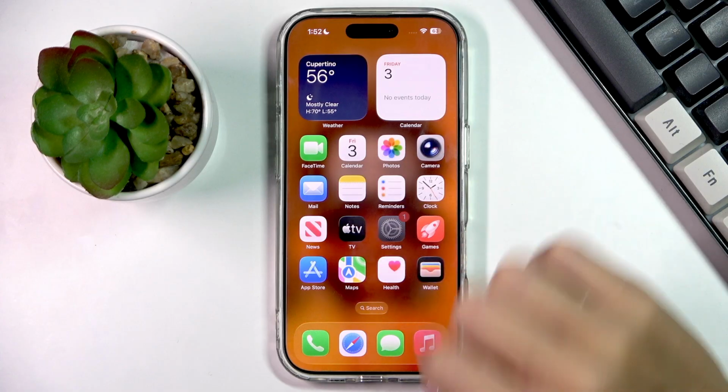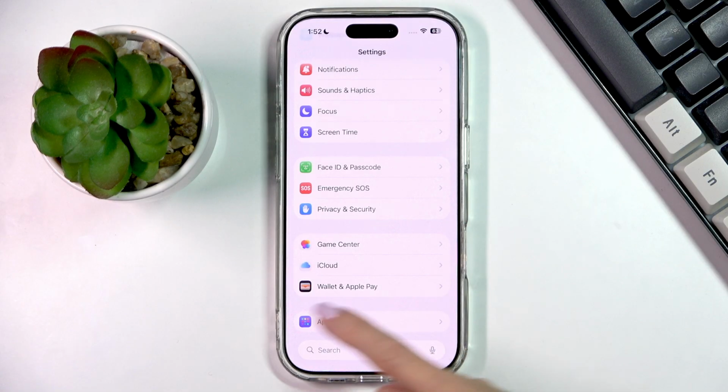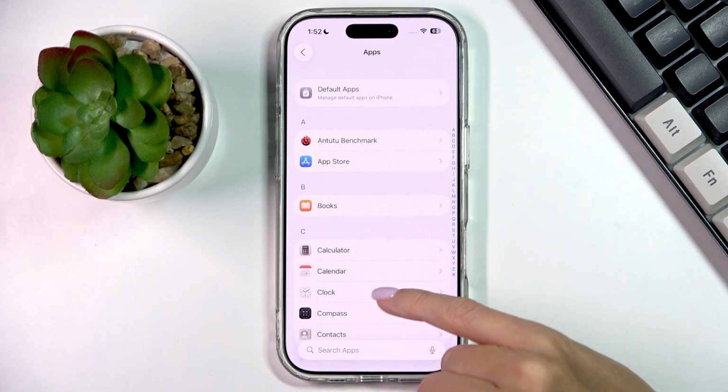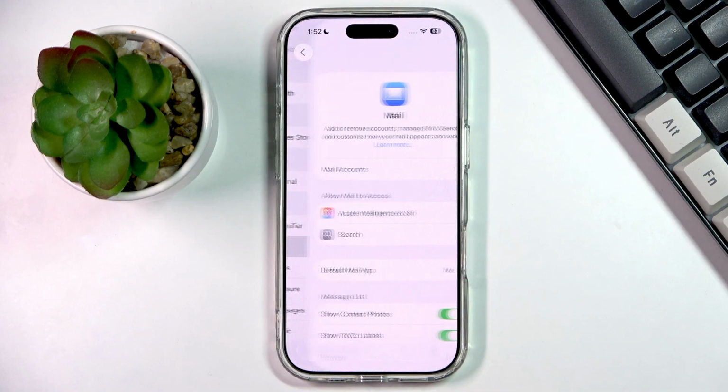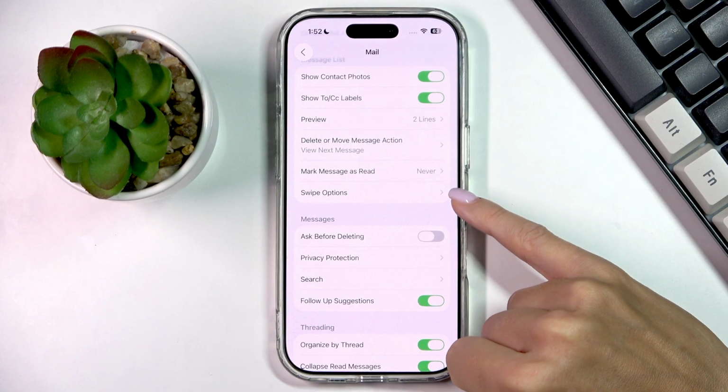So at first let's open the settings, then go to apps. Actually we are in apps, so from main panel select apps and here go to mail. Here it is. Now scroll down and here you've got mark message as read.